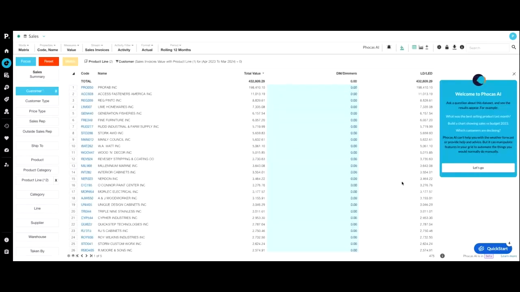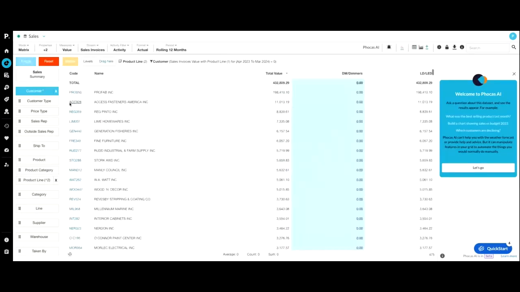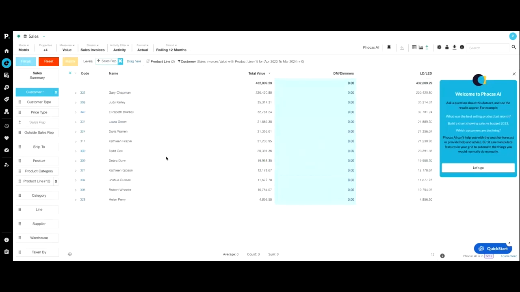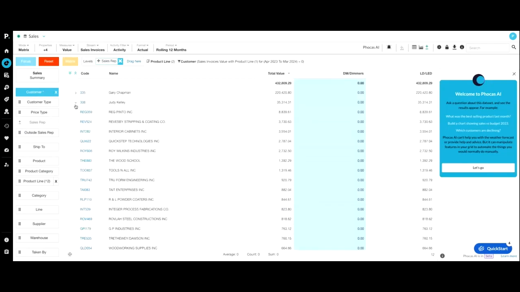And now I've got a quick list of all of my customers that have bought LED light bulbs and have not bought dimmers from us. Now, if I want to bring in sales rep to this list, I can click on this little grid nesting here, and I can do sales rep. And now we've got a little simpler report view where I can drop down each of my sales reps, and I can see all of the customers by each sales rep who haven't bought dimmers but have bought LED.